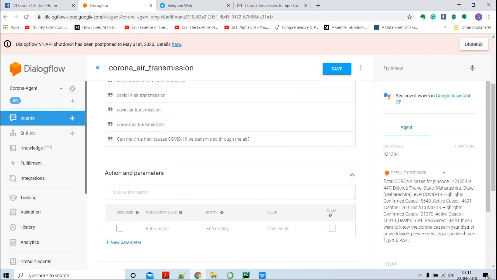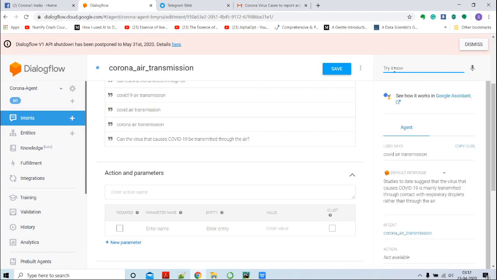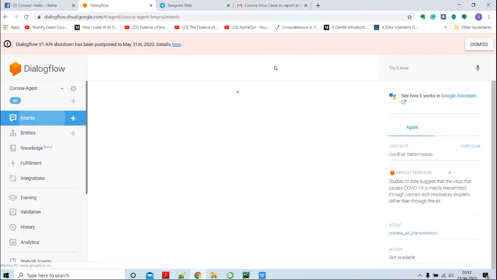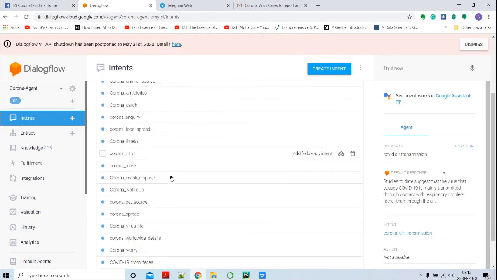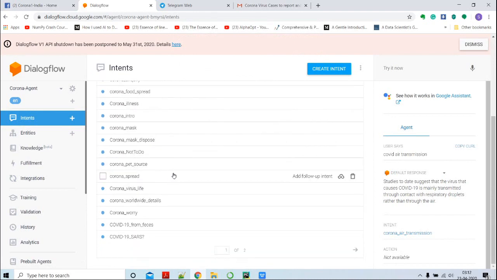I will type COVID air transmission. So I get this default response. In a similar way, we have configured multiple intents, and inside the intents we have the utterances and responses.